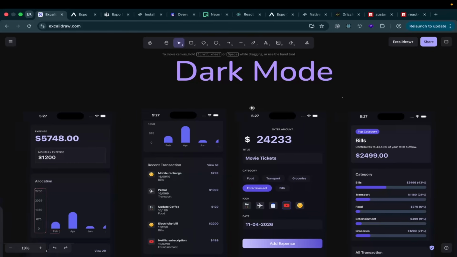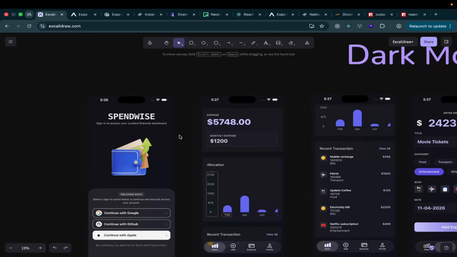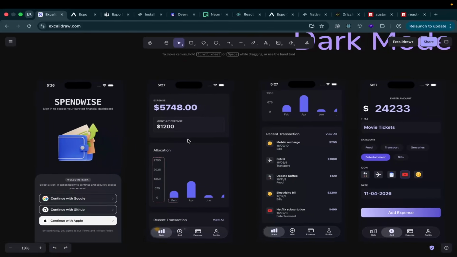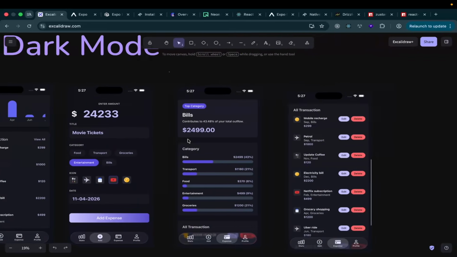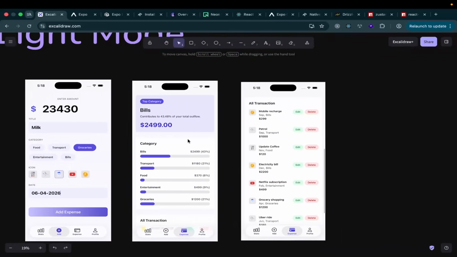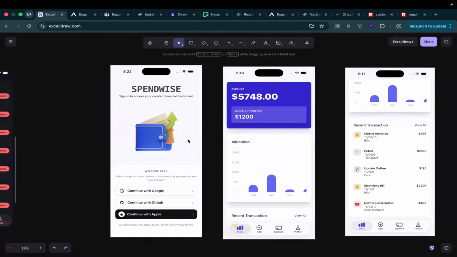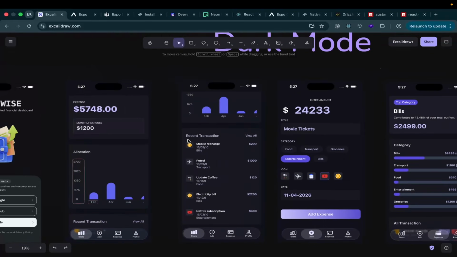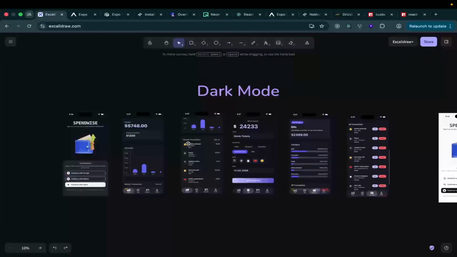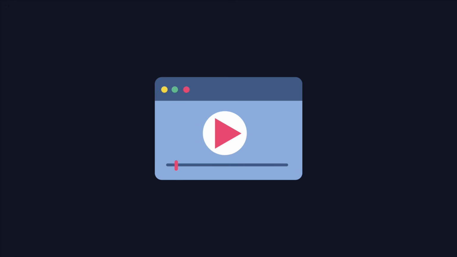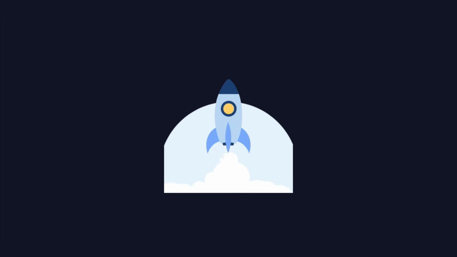So finally, we have created our Spendwise app in React Native, which supports both dark mode and light mode. So I hope you enjoyed this course building this awesome project. That's it for this course. I hope you enjoyed it and learned a lot by building this app.